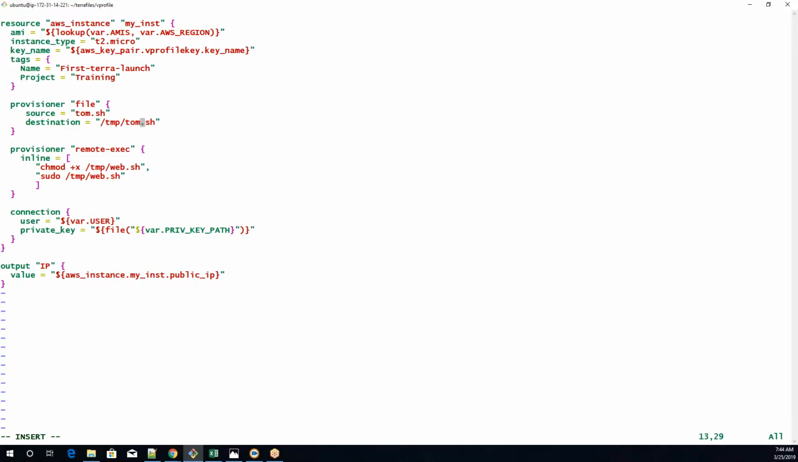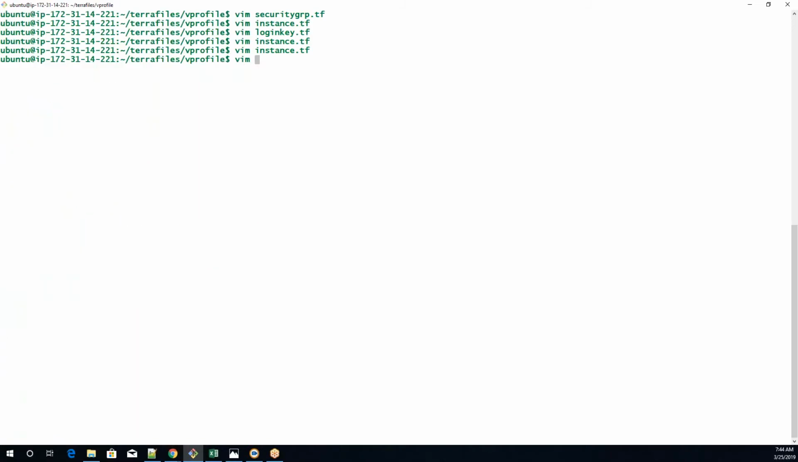tom.sh, this provisioning is going to copy the script to our instance, and remote-exec should execute that script for us, which will set up Tomcat for us. Okay, connection information this, and we'll print the IP of it. Okay, now let's write that script.